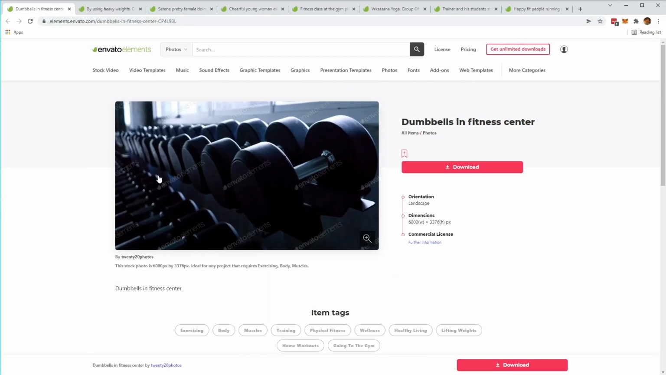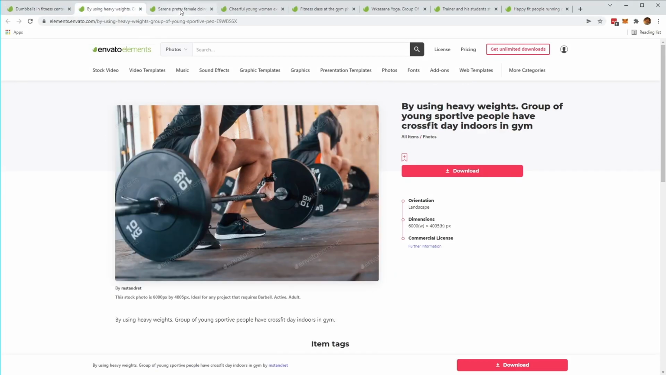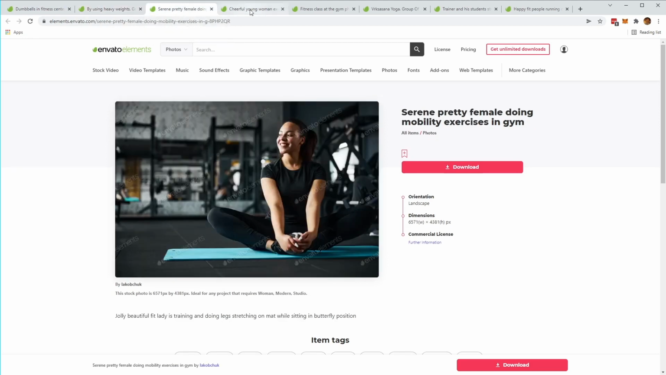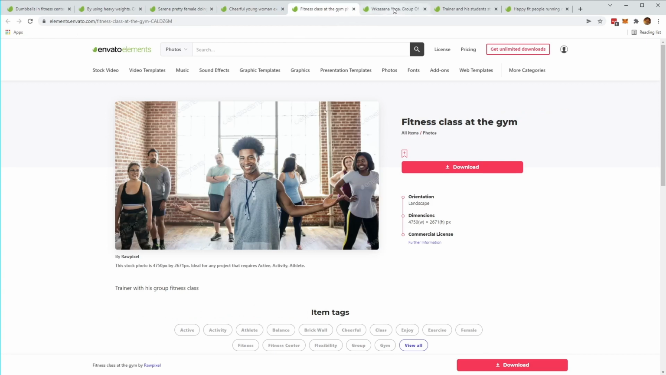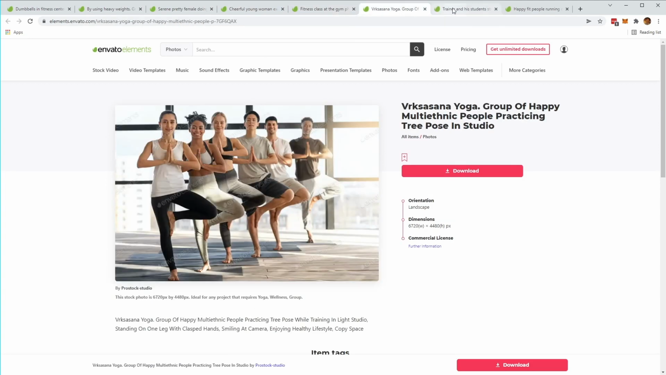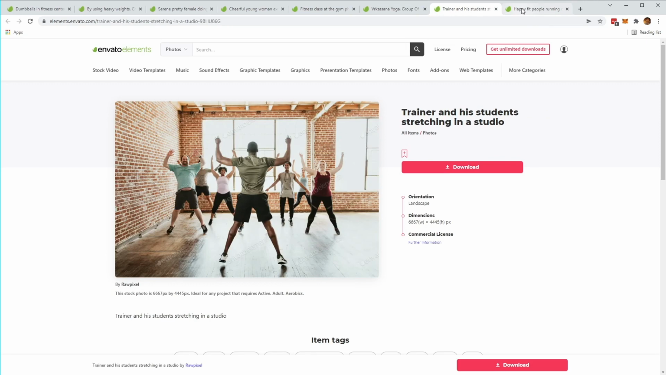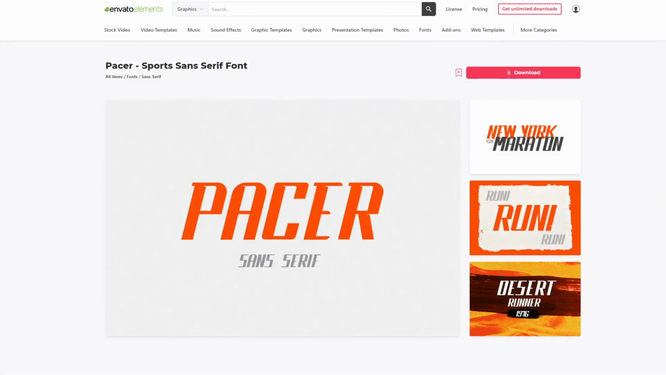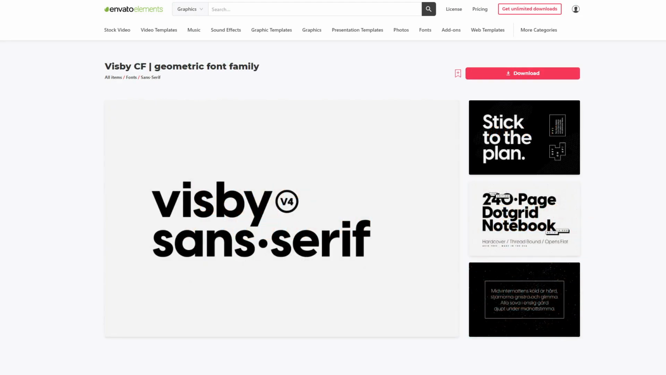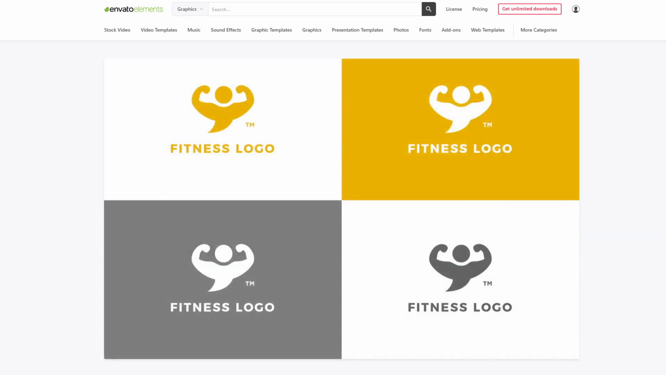So let's start by going over what assets we'll need to complete the tutorial. You'll find links to all the assets you need to follow along in the description below. First, we need some stock photos. Here we have some examples from Envato Elements, but feel free to use your own images. Next, we need the two fonts that we'll be using, which include Pacer and Visby. Both are available from Envato Elements as well. And finally, a fitness logo.